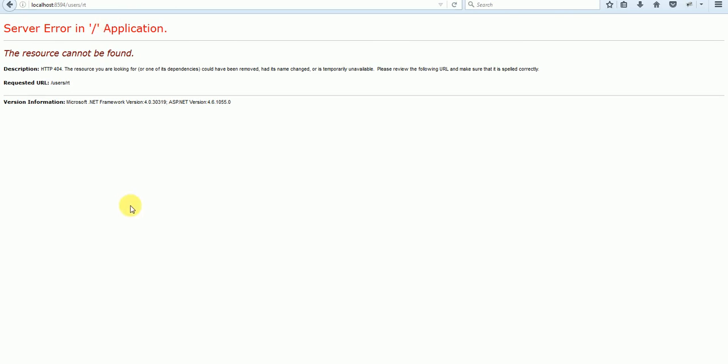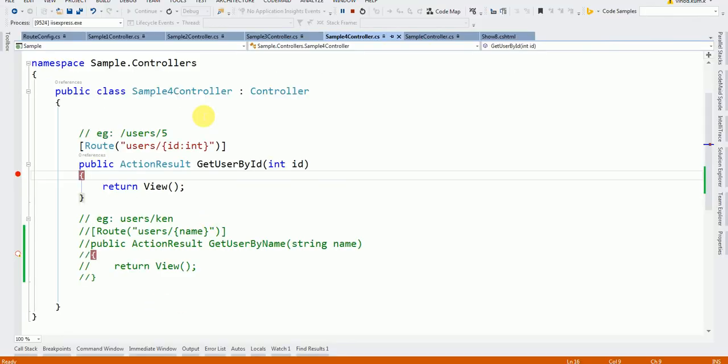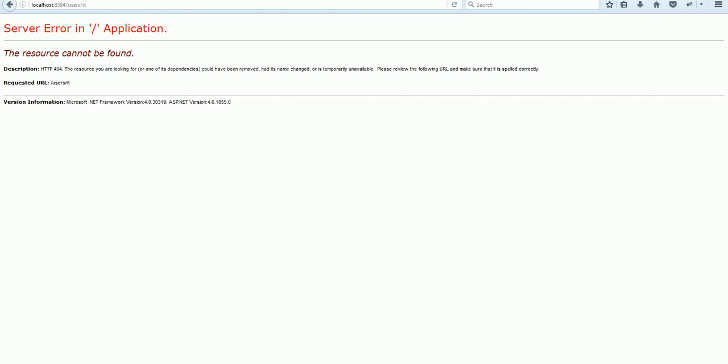Now, instead of 5, if you send RT, it means resource not found. Here we are applying the constraint, so we should apply only an integer value. We are specifying int here. If you try to enter a string value, it will throw an error because URL matching is not happening.